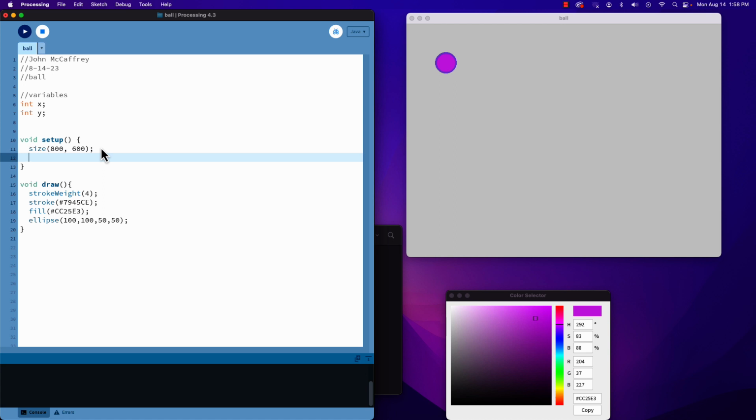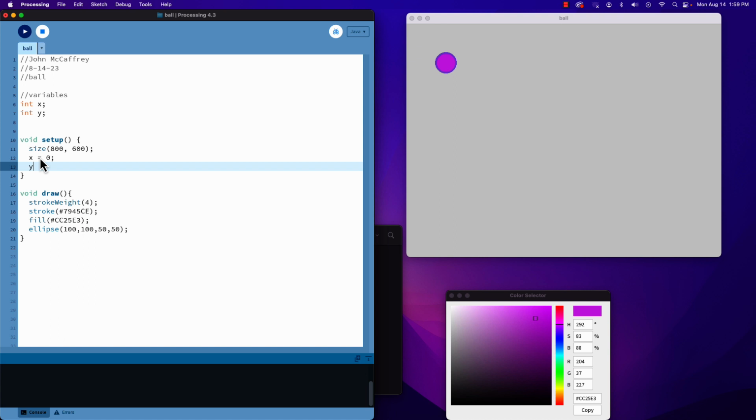So let's give these values. I'll start out and say x is going to be equal to, now I'm going to put in 0 here, and I'll say y is going to be equal to 0. And I'm doing that for a reason, just to reinforce that our ellipse draws from its center. So now this time, instead of drawing the ellipse at 100, I'm going to draw it at x and y. Auto format that so it cleans it up.